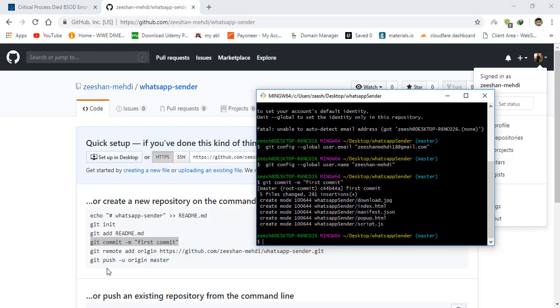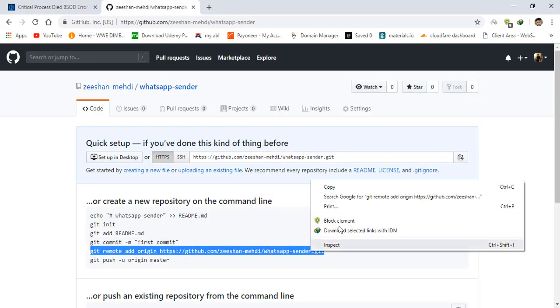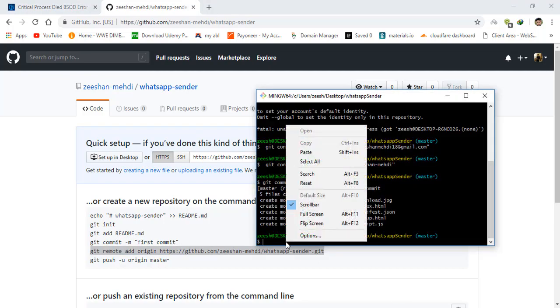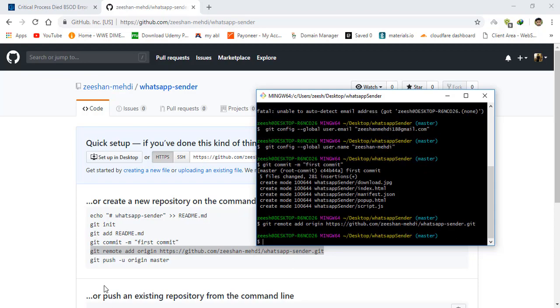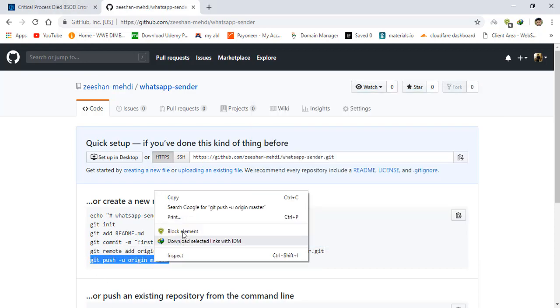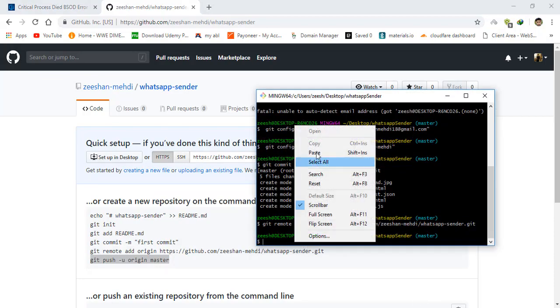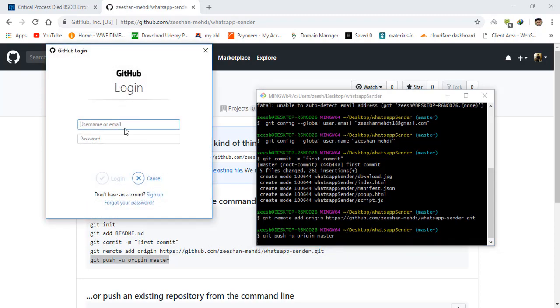So next I need to just add these files to the origin. So for that I'm going to copy it again, this one, and paste it here and hit enter. And next I need to just push this to the origin master. So I'm going to copy this command, hit enter, and it's asking for username and password. I'm going to give that.